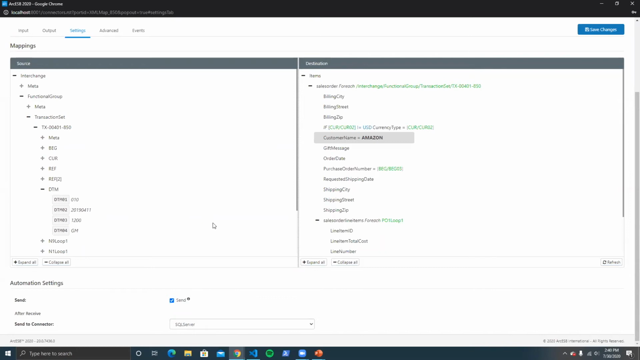How do I do this? What we're going to do is use the expression editor to facilitate this. So as Matt mentioned, we're going to start off with a simple value to value mapping and take it from there. So let's map that date over to the requested shipping date and hop on over to the expression editor for that element.